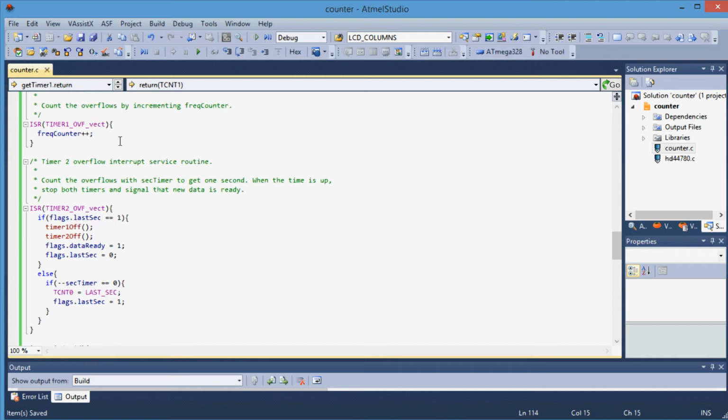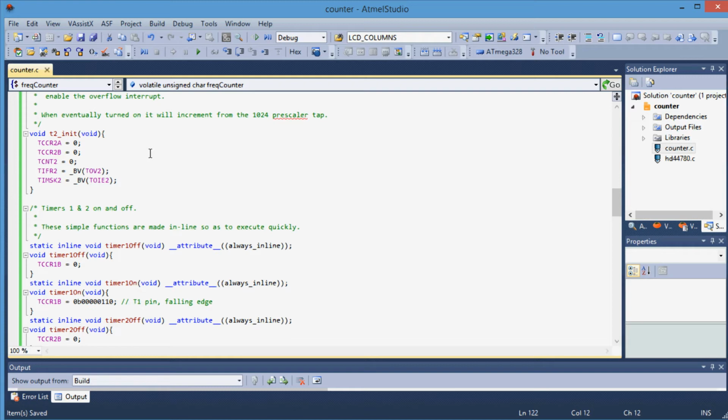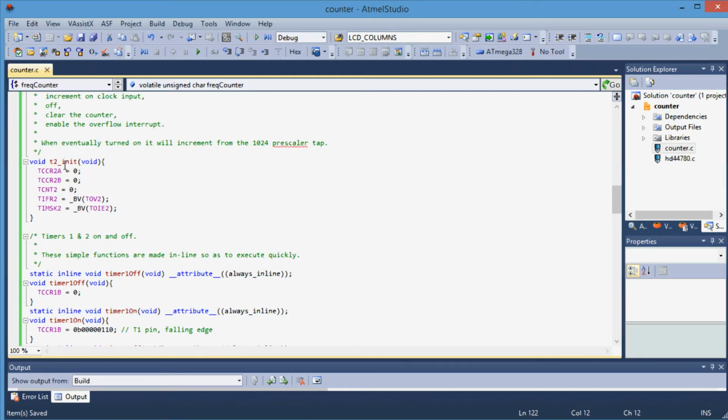Now here I'm declaring my two interrupt service routines, and this is how you declare them in the software. You use ISR and then timer1 overflow vector, and this just tells the compiler where to jump to when this particular interrupt occurs. And this is like a function like I've created up here, like one of these init functions. It's a piece of code that exists in memory, and it gets executed every time this function is called.